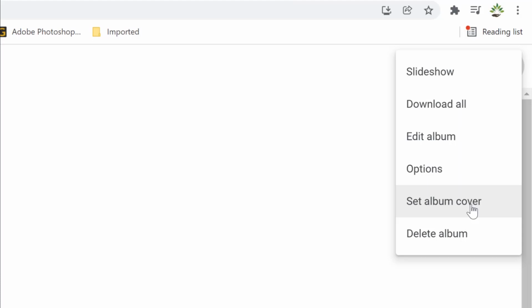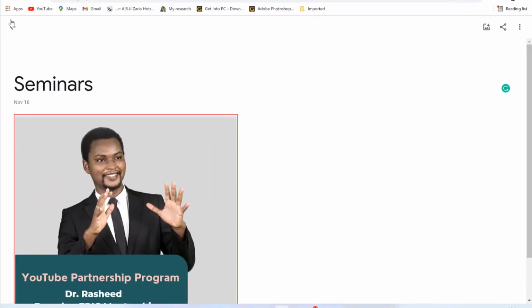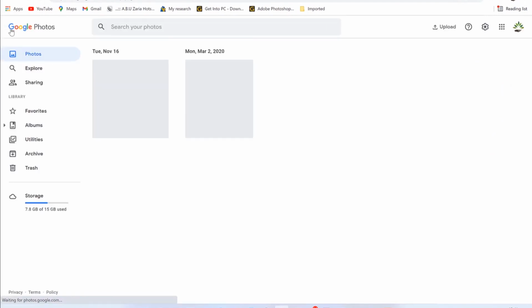Okay, you can set album cover if you want. So it all boils down to you. You can make an album cover, or you can delete the album completely. So back here, you can come back to the main menu, and you can see all the albums you have and the pictures that are in the album.